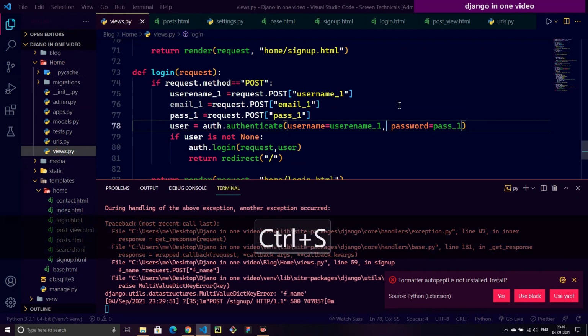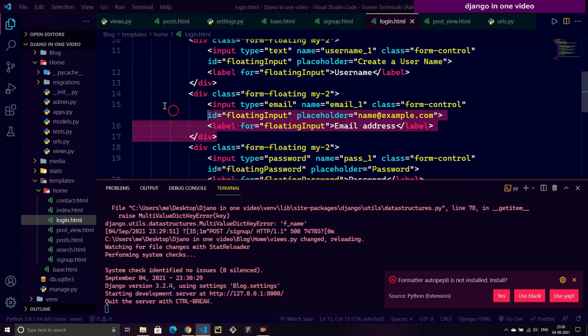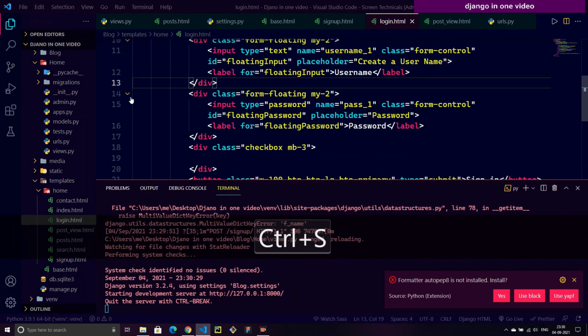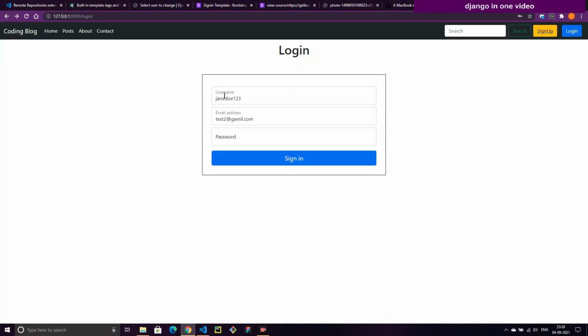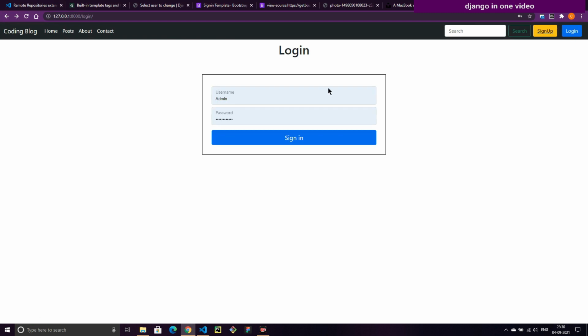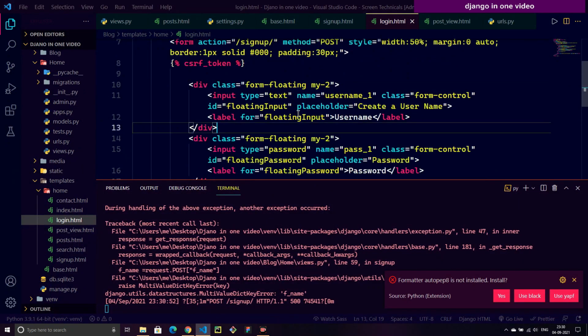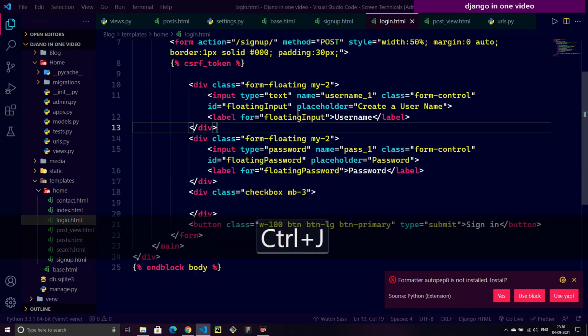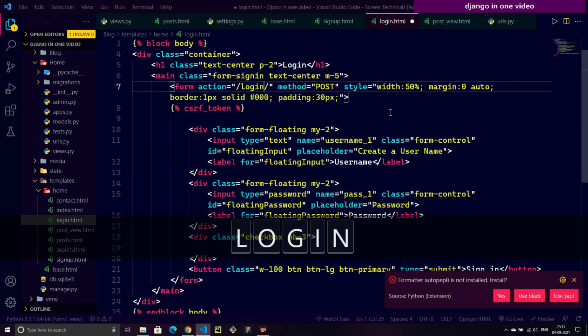So give the comma, go to the login.html, just remove this email field, right? So we are not going to use this email field. We are just going to authenticate using username and password, because the username is going to be unique, right? So just refresh it and right here let's say Jane Doe 123, password is 1234. Sign in, not sign in, I mean log in. Okay, we are getting the error because we have to change one thing. So just make sure you change this sign up to login, right?